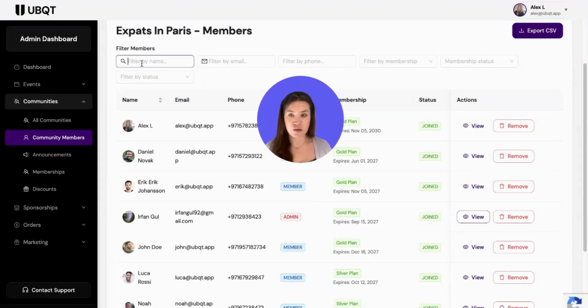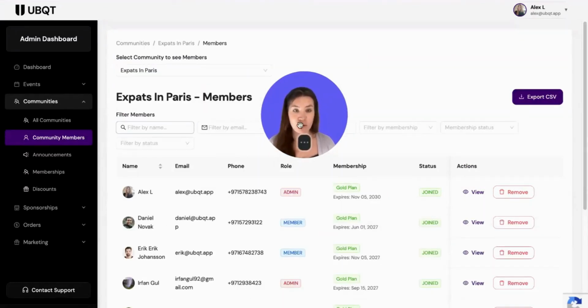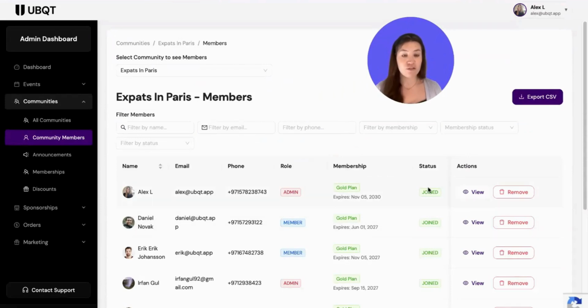There's lots of nice filters at the top here, so I can choose to filter by a name if I need to search for someone easily, by email, by membership type, by status. And if I need it for my reporting, I can export it as a CSV here.